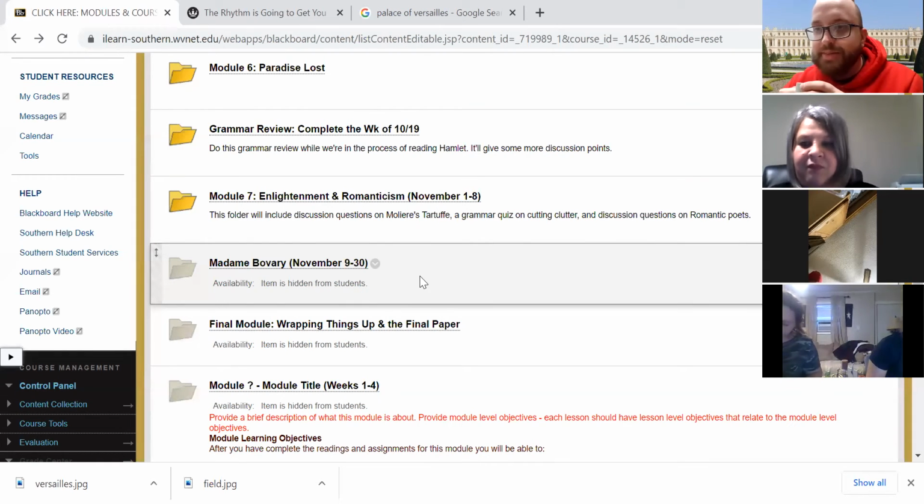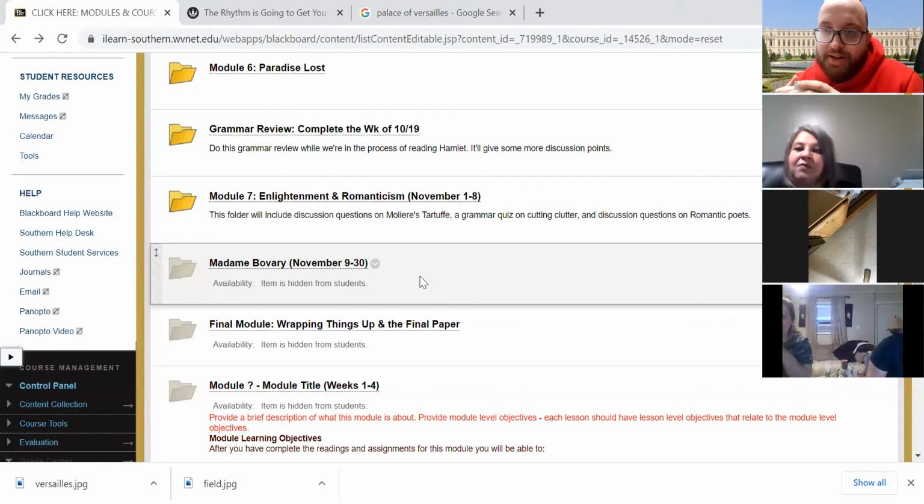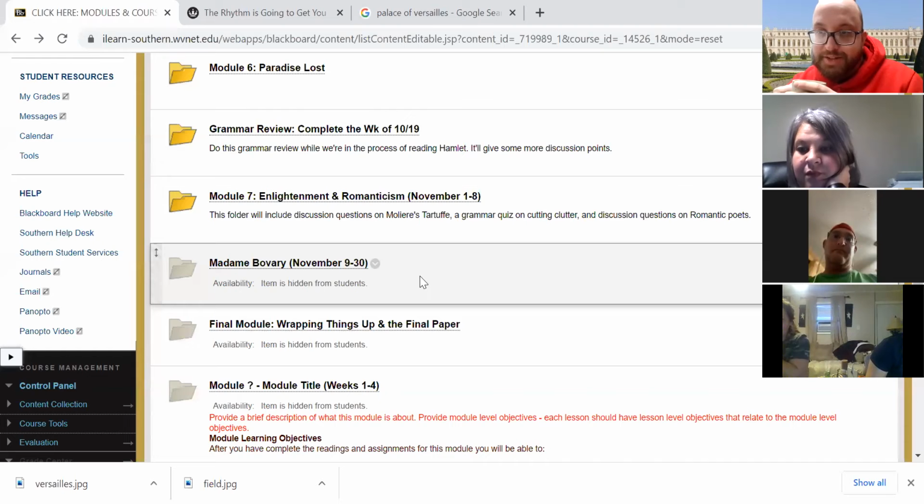As you guys will find out, Madame Bovary is a very risque book. It's about adultery. So we're gonna be talking some adultery themes over the next couple of weeks. It's a famous adultery novel.